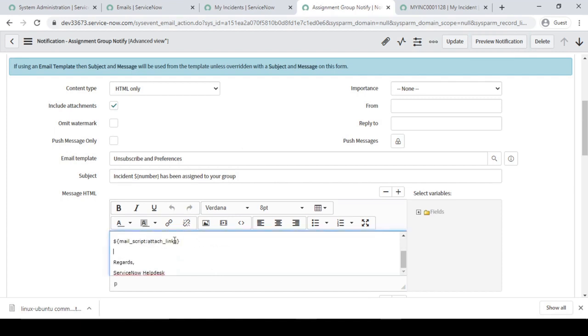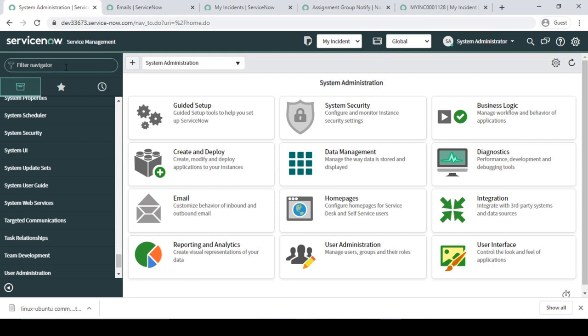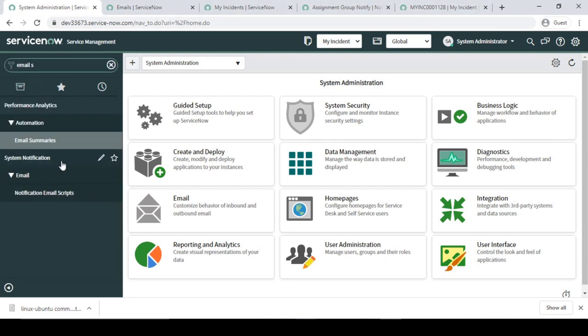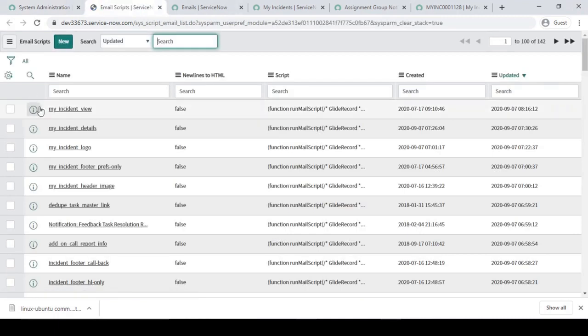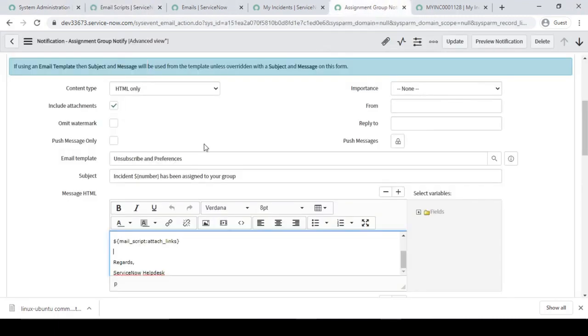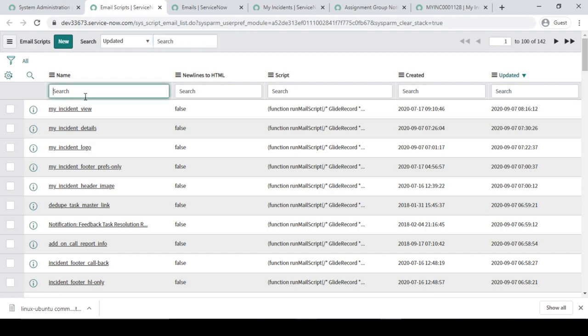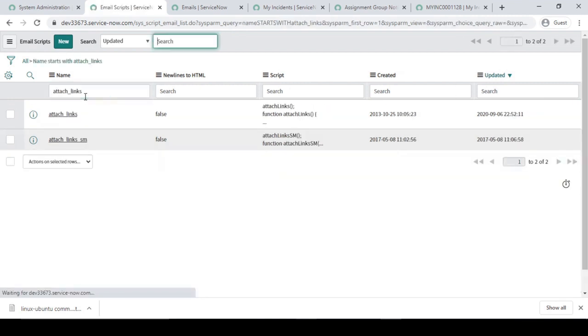So where can we find it? For that, guys, just write email script. Under the system notification, under email, you can find the notification email script. Just open it in a new tab and look for the mail script which you have written. In this case we have written attach links. Basically this is an out of box email script, guys. You can find it, it is already there here. Let me open it for you.